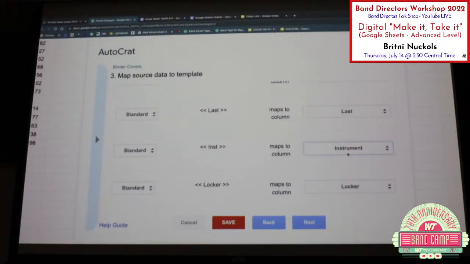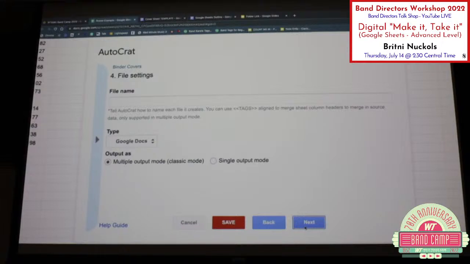Okay, so now let's go next. What do we want to call this? I want to call this Bandcamp binder covers, so I know what it is. Now, it tells you underneath in little gray letters that you can even use caret tags to call it something. Here's where you may want to do that.